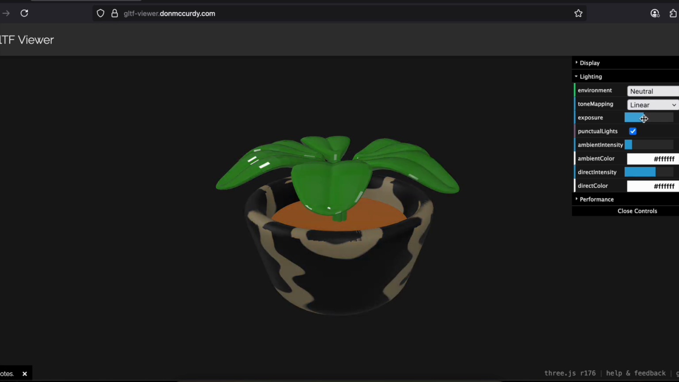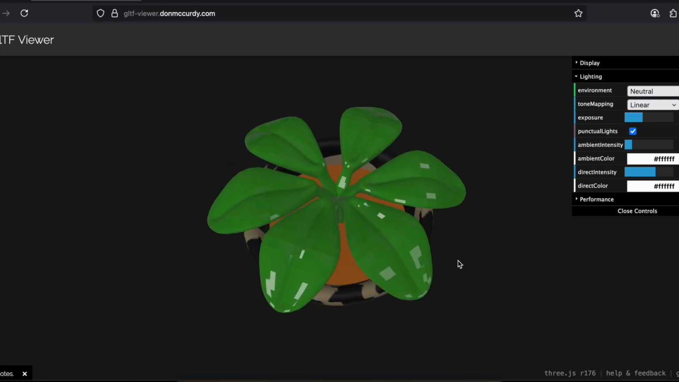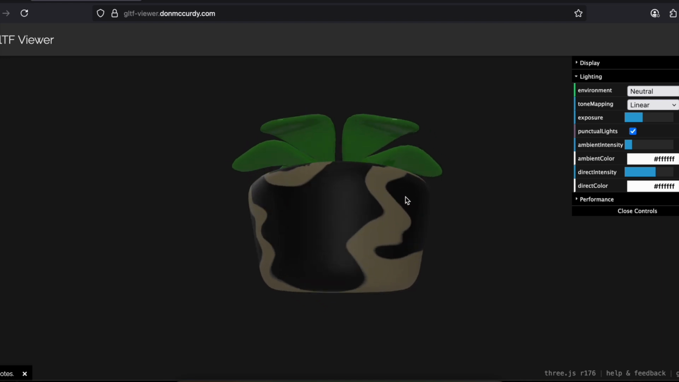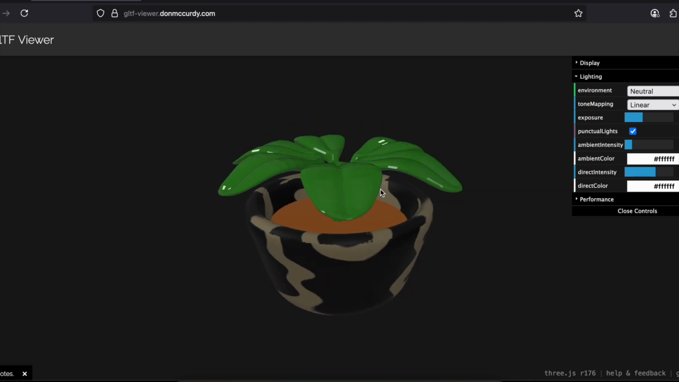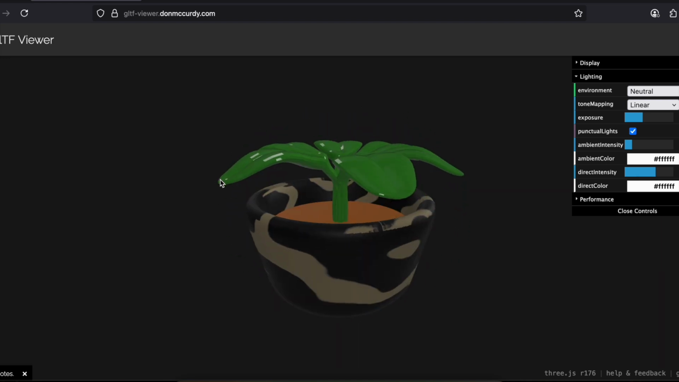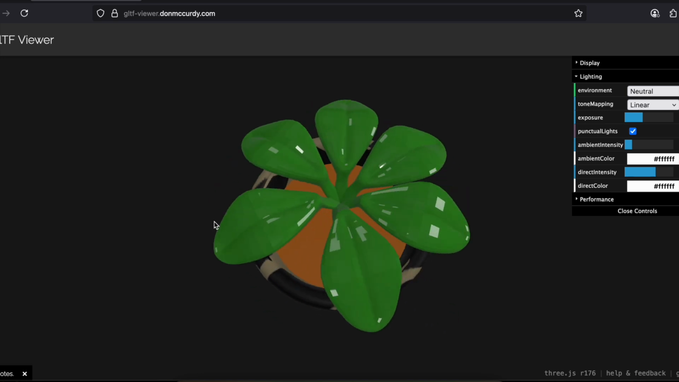And maybe we can just play around with this exposure as well. So yeah, hopefully you got the point. I think the plastic is too much, maybe you can just change this value as well if you feel like. But yeah, that's what this is.